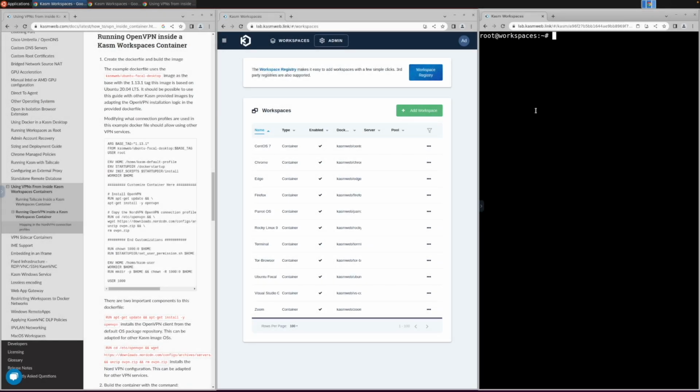Welcome to Kasm Workspaces. In today's video, we'll show you how to run OpenVPN inside a Kasm Workspaces container. By following these steps, you'll be able to connect to NordVPN or other VPN services within your Kasm Workspace. The first step is creating the Dockerfile and building the image.